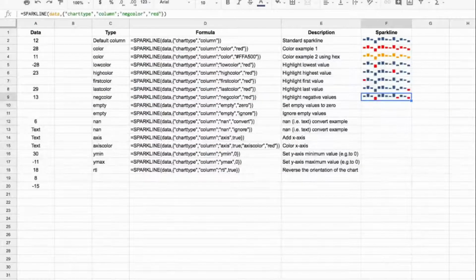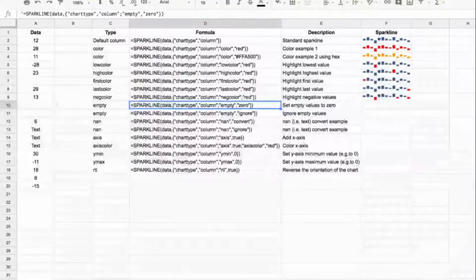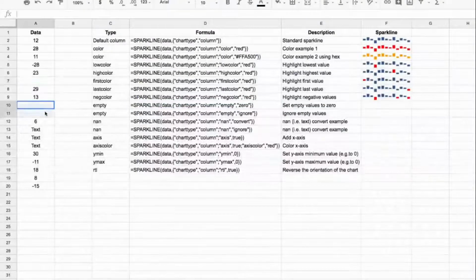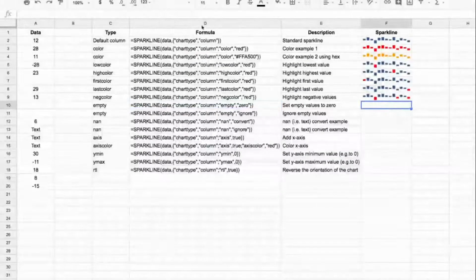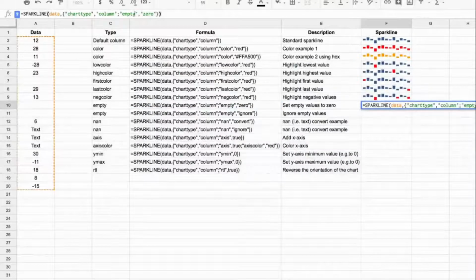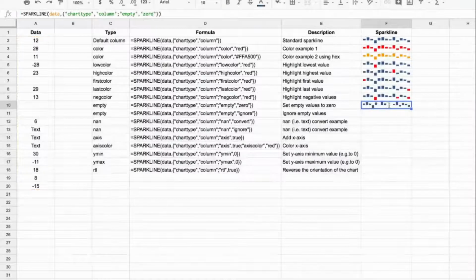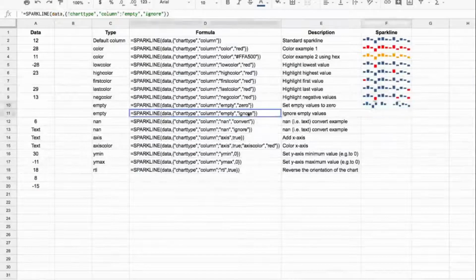So all of the negative values get highlighted red on this one. You'll notice that there are some empty cells in this column of data, and we have this attribute called empty, which allows us to specify how we want to deal with those. So far the default is to ignore them, but what we can do is say, hang on, set the empty ones to 0. You'll notice that they now show up as zeros. They actually have the gaps, whereas up here they didn't.